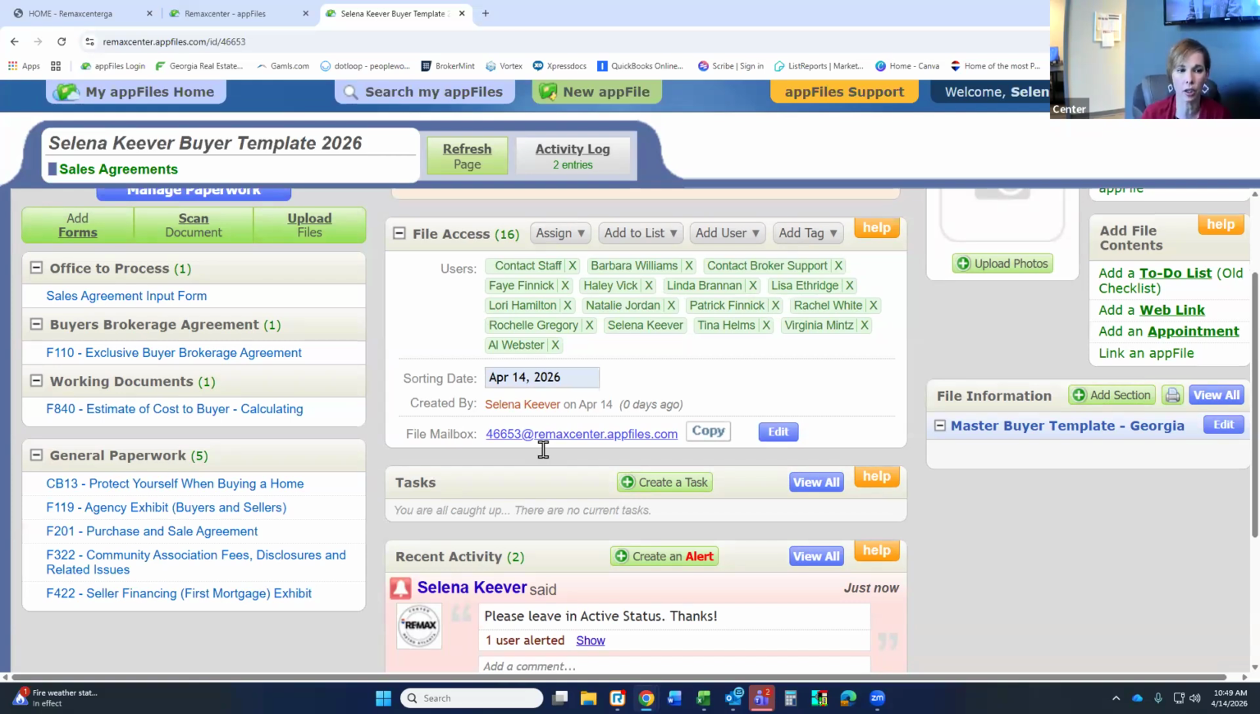I believe Dotloop had that function as well. So, our office copiers have the ability for you to scan it directly to the file. You just put in the app file address. There's really a multitude of different ways that you can do it.